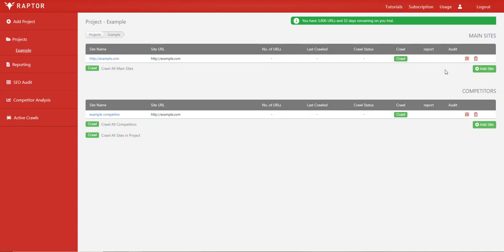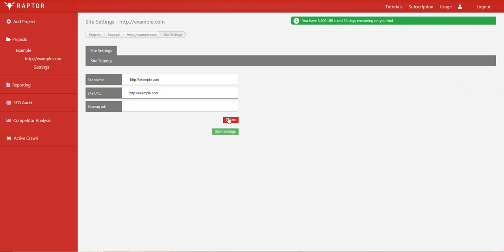Any site that's already added here will have a settings icon. If you click that icon, you can change any of the settings that you have for that particular site, such as the site name or the site URL or the site map URL. If you change anything in here, you can click Save Settings to save those settings, or you can click Delete if you want to delete that site altogether.